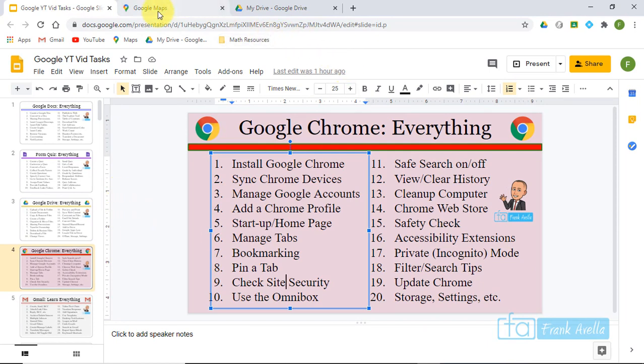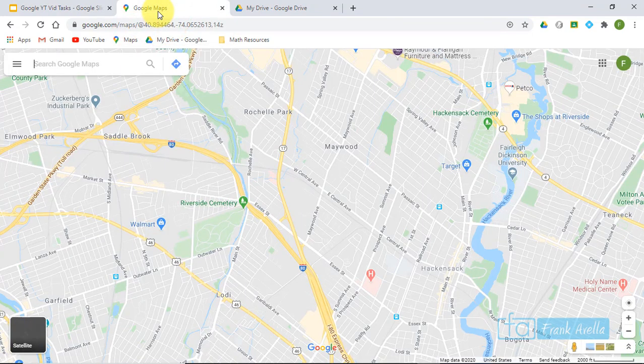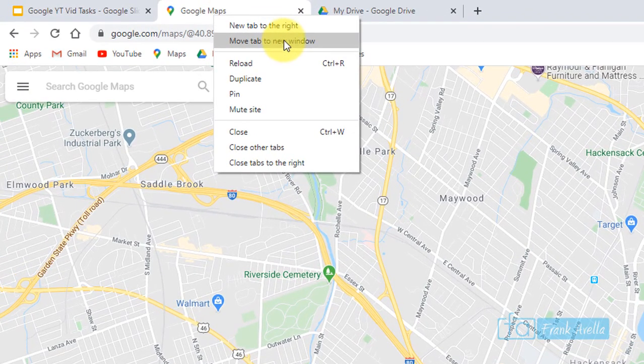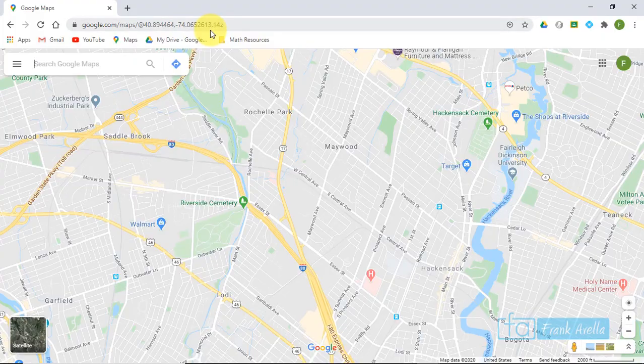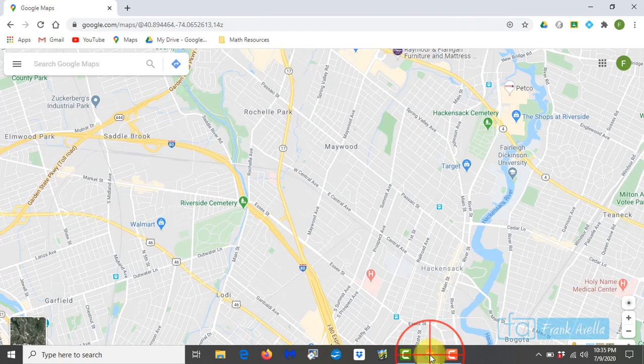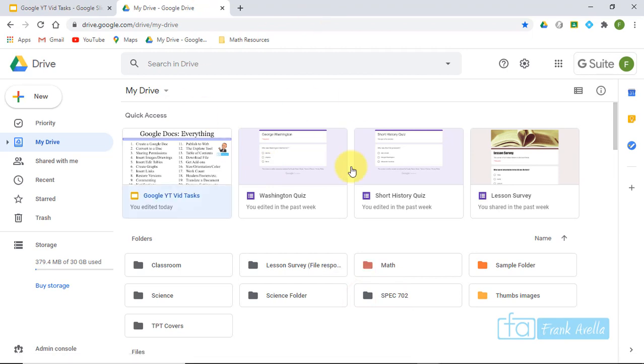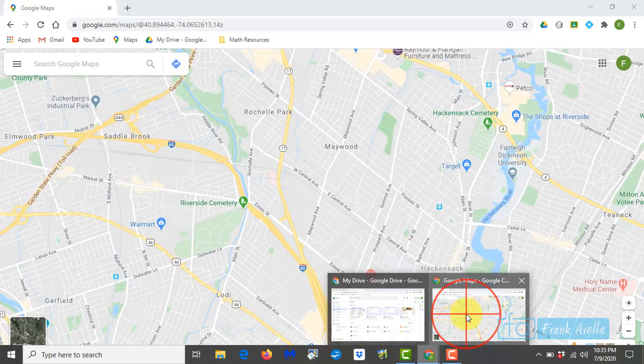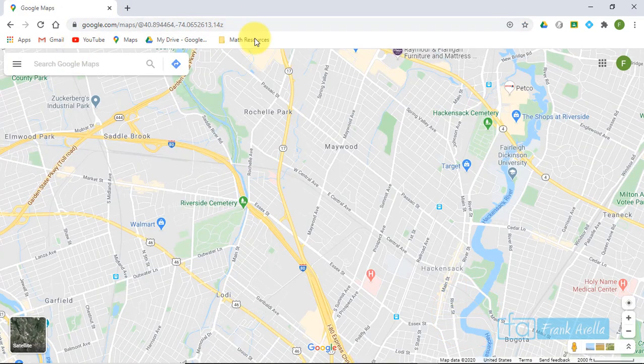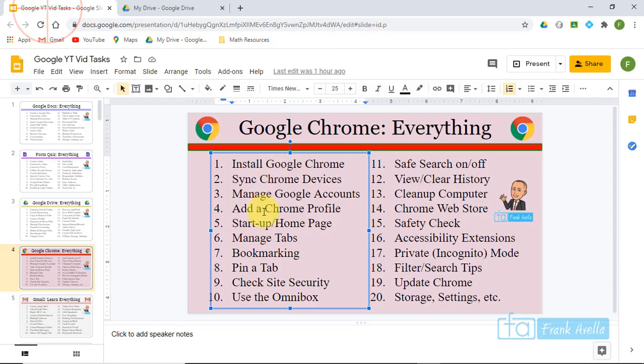You can always open up a tab in a new window. So if I click here on Google Maps and I right click, I actually have the option to move the tab to a new window. So I'm going to click this here. And notice now I'm in a new window. If you go down here, you see there's two windows. This is our first window that we were working with, and when I chose open in a new window, it's actually right here. And notice there's no other tabs on the side or anything like that. All right, so that's how to pin a tab.